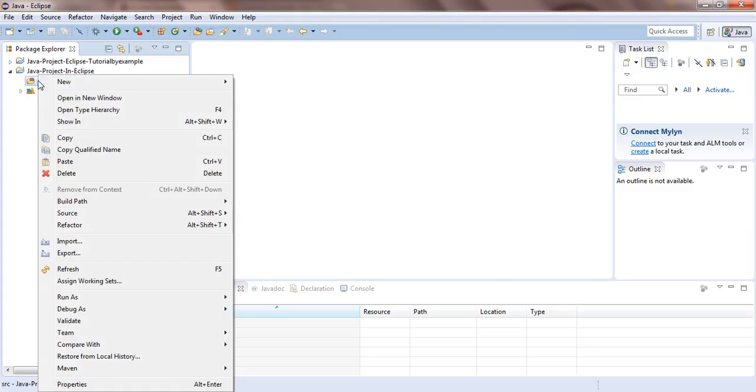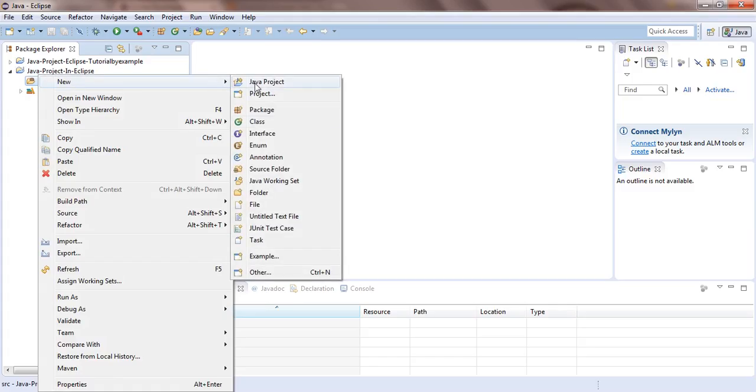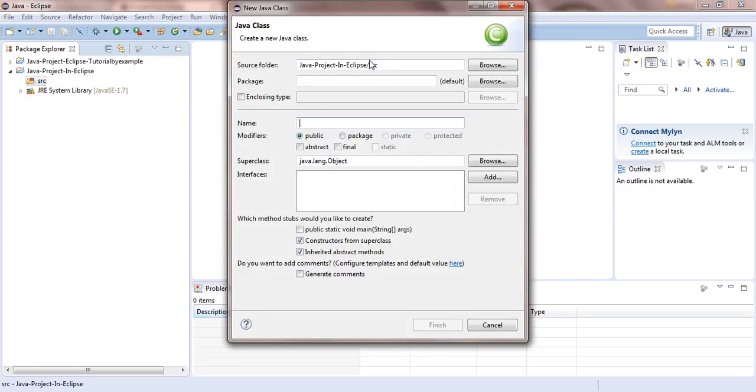Right click on that src folder, click on new. You will see class. Now in the class window we have to enter something like the name of a package. What is the purpose of a package? The source folder comes as the name of the project and then /src. After that the name of a package comes, like I'll put com dot. Okay, now I have entered the package name com.tutorialbyexample.